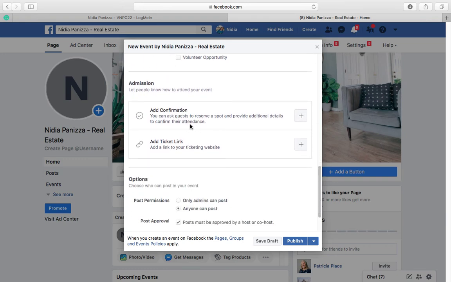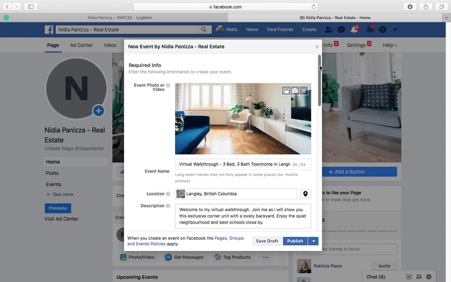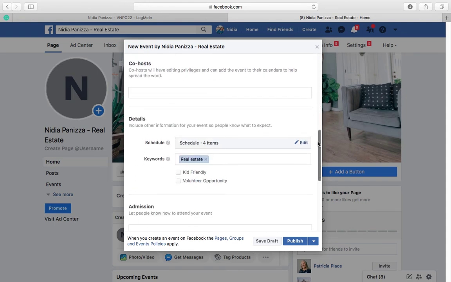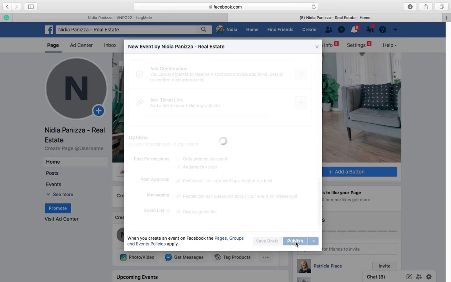I don't need to ask guests to reserve a spot or to buy a ticket. And about permissions, I decided that anyone can post, but it must be approved. And people can ask me questions about the event. And I think it's nice to have the guest names displayed. Now that everything is completed, I can finally publish the event.